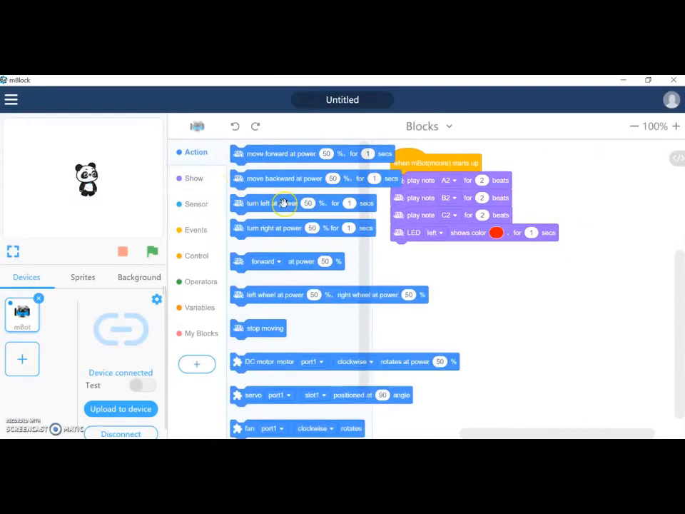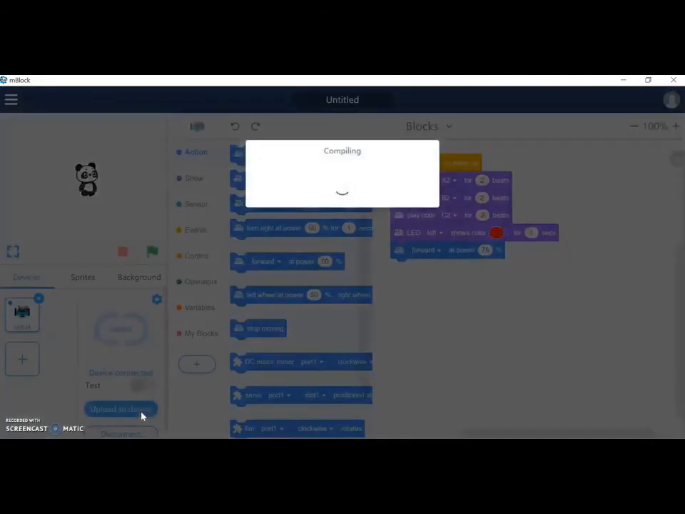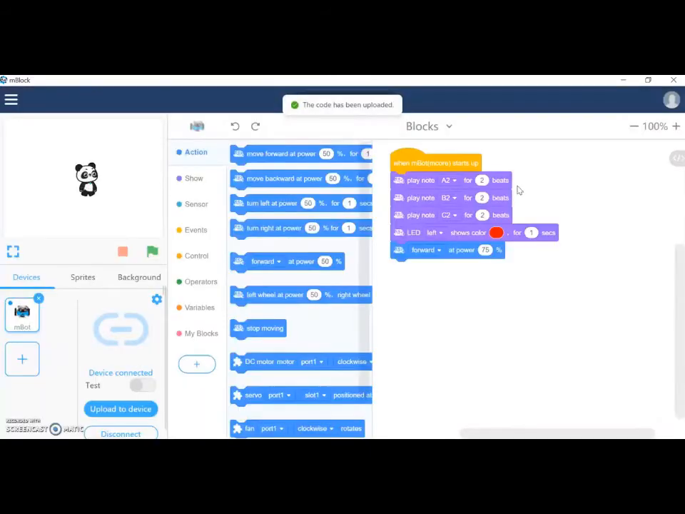You might want to do some action. So maybe we want to move it forward, backward, left and right at a certain determined power, so let's say 75. So if I upload that to my device, now it's going to play the tune, show the colour, and it's going to move forward at 75%. You can't actually see it, but that's basically how it works.